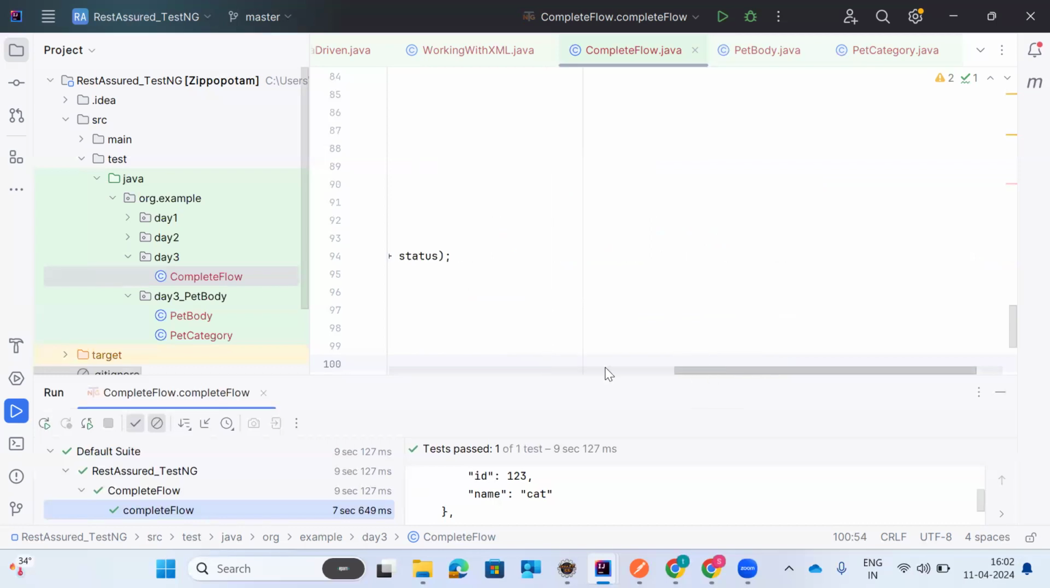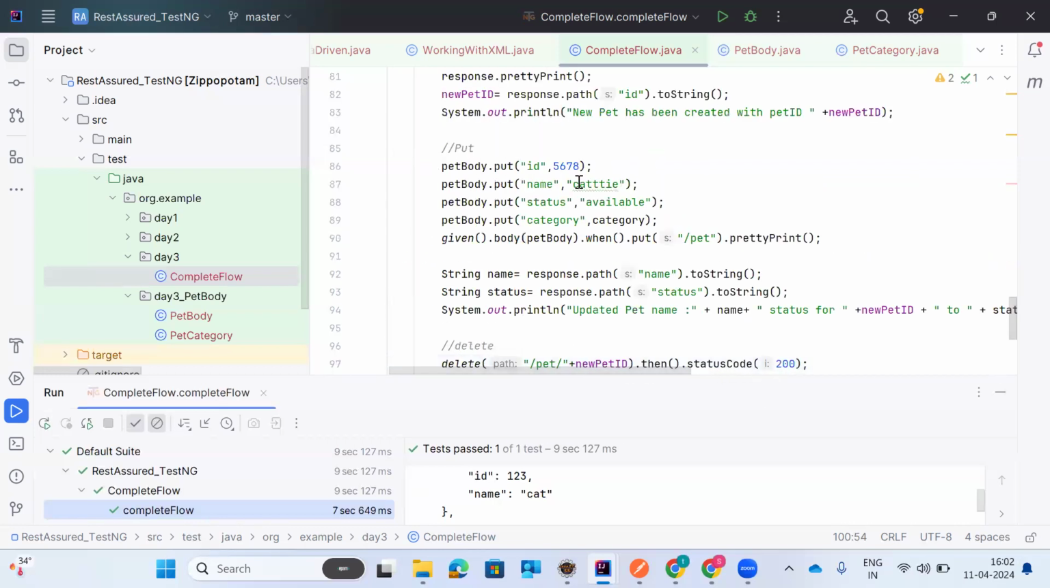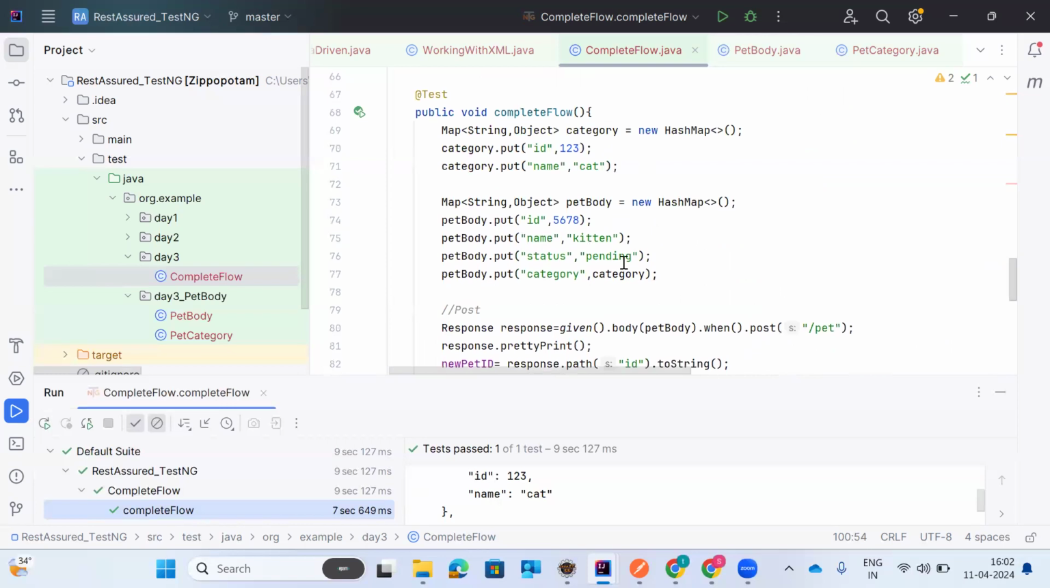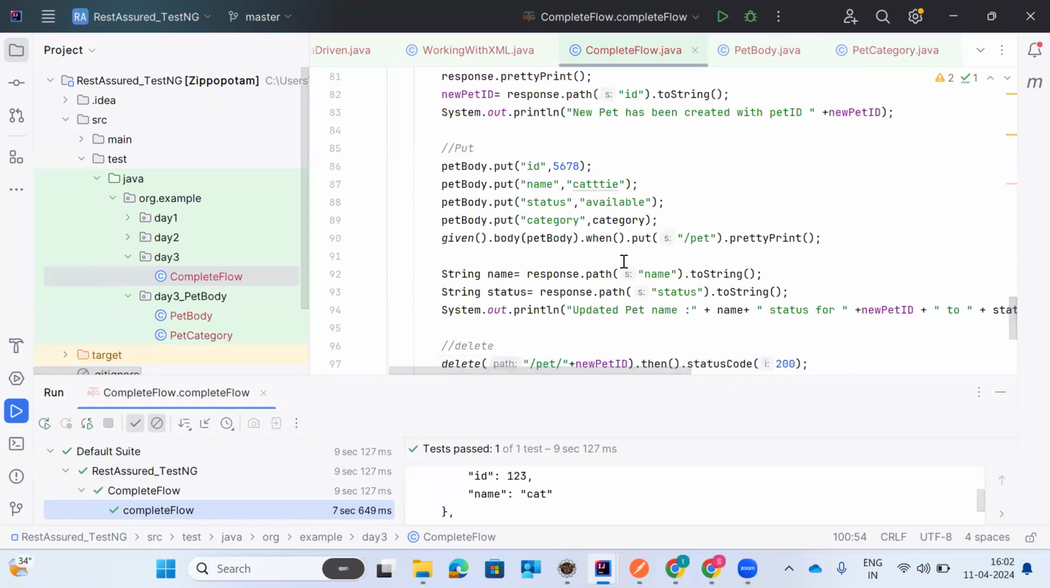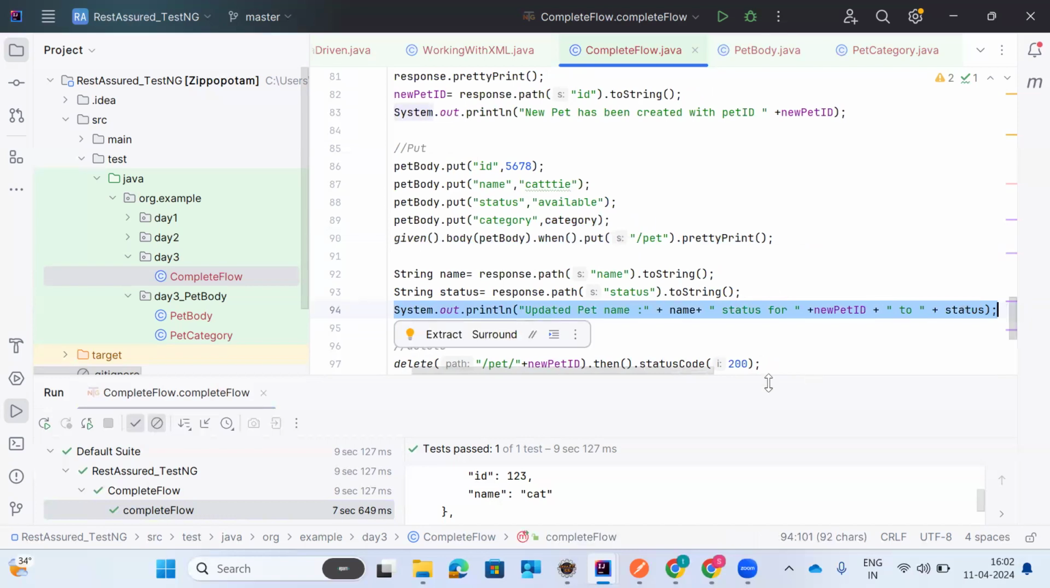So what's wrong in this? It has pretty printed this. Pretty print is working fine, but here the sysout statement, why is it giving the wrong value?